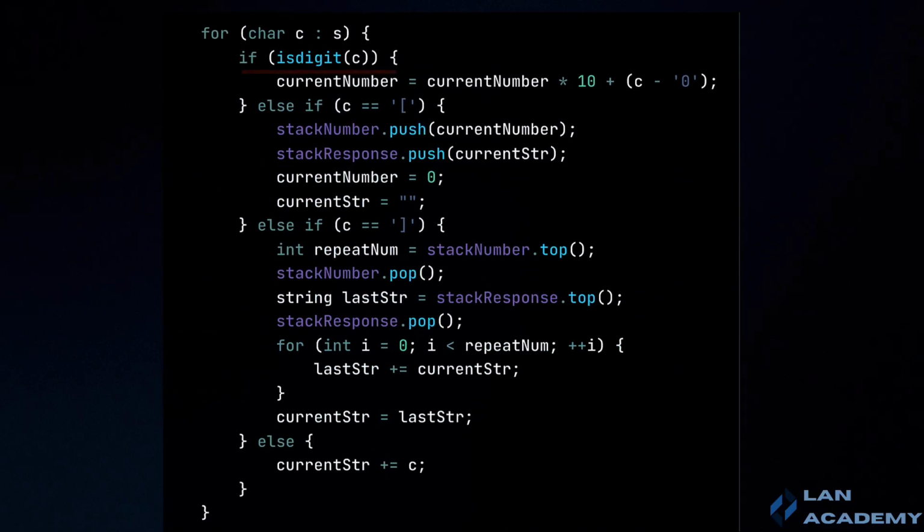When I encounter a digit in the string, I update current_number to construct a full number from individual digits. This is crucial for handling multi-digit numbers, such as converting 1 and 3 from characters into the integer 13. When I encounter an opening bracket, I push the current number and current_str onto their respective stacks and then reset them. This prepares the stacks to handle the next segment of the string.